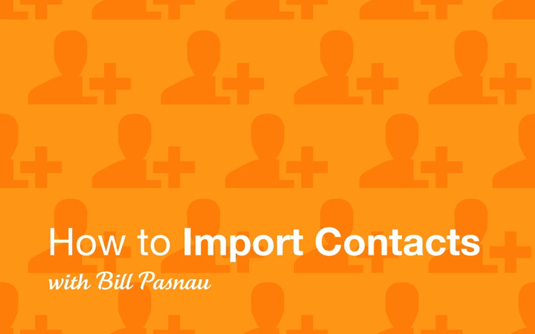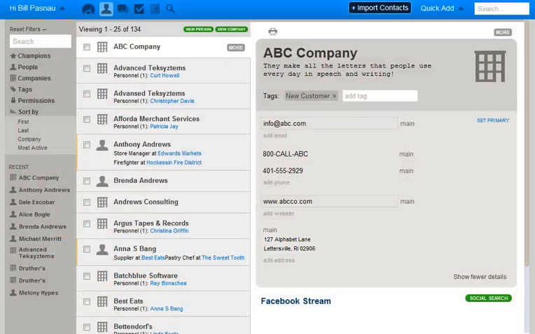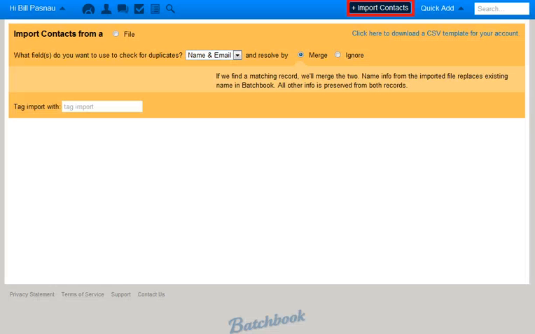I want to show you how to import your contacts into Batchbook. The Import Contacts button is located up in the banner, making it visible no matter what page you're on in the account. To import a CSV file into Batchbook, you can do one of two things.